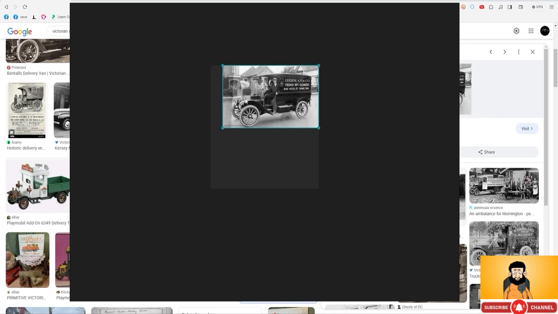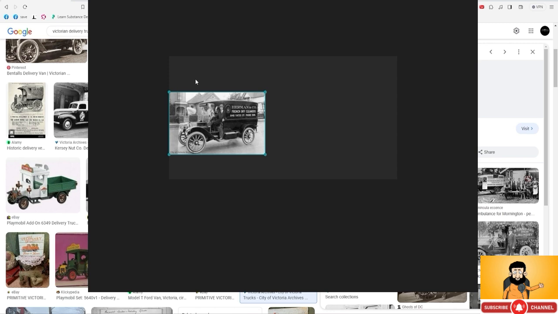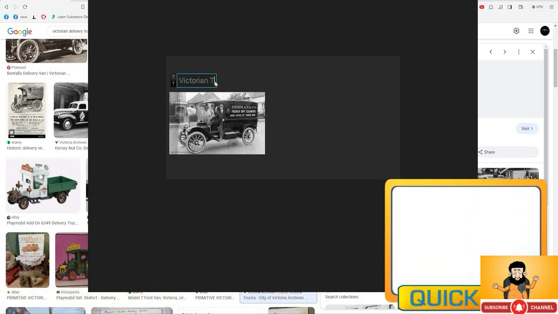Now the next thing I recommend once you've got an image in there is you can left click and drag it over somewhere, and then you can press Ctrl N and make a note. So let's call this Victorian trucks.